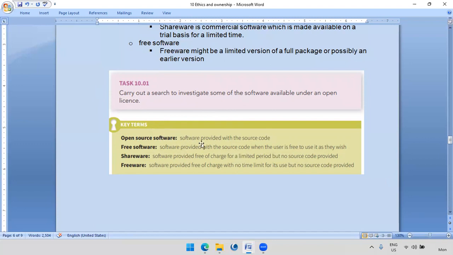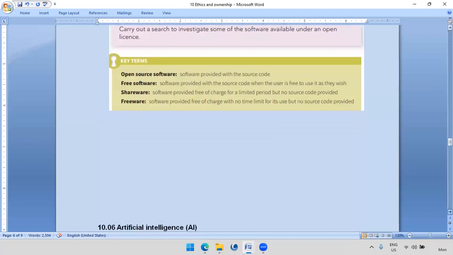Open source software: software provided with the source code. Now see, you will have to note this down. Source code is given, and the user is free to use it as they wish. So these two: the source code is given and this is free. Shareware: software provided free of charge for a limited period, but no source code provided. Freeware: software provided free of charge with no time limit for its use, but no source code provided. So these two, no source code. These two, you get the source code. That way you can remember. Otherwise, you get mixed up.